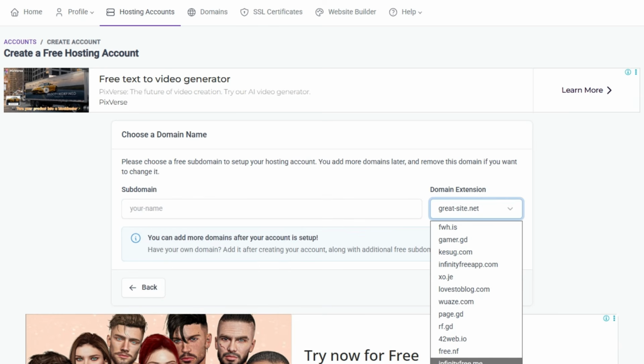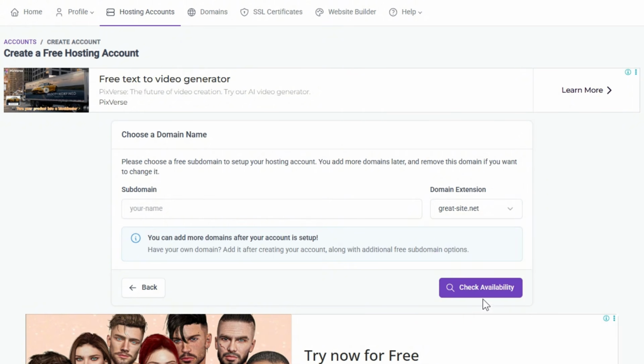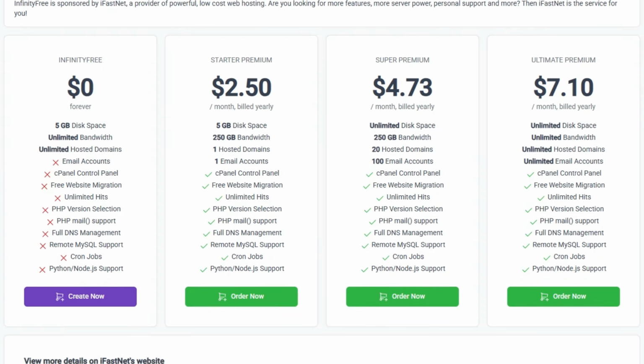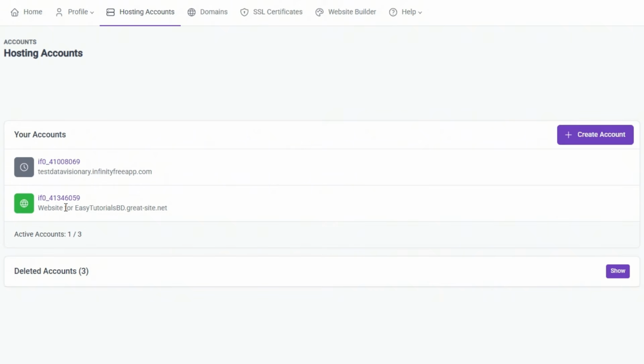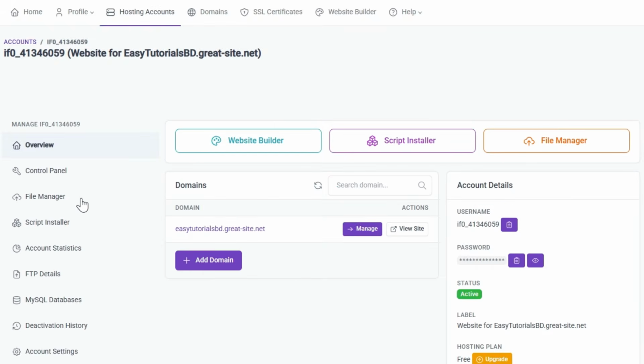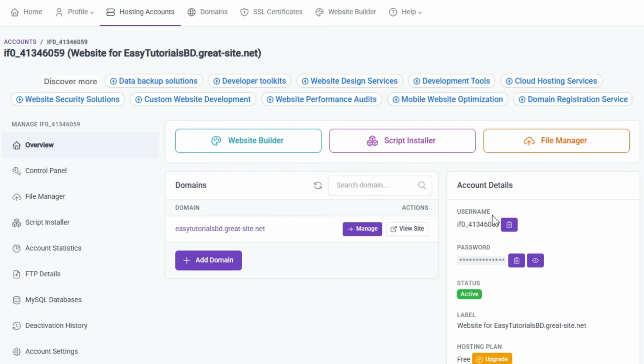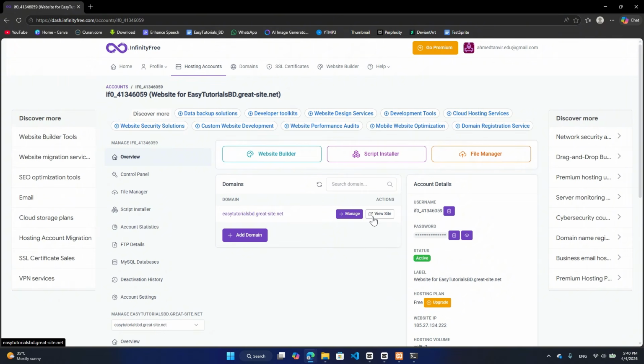Now here you can search for your domain, and see whether your domain is available or not. You can see at any extension which one you like most, but you cannot use a custom extension here. So select any of them, which one you like most, and then check availability, then create it. That's it. I already created my domain, so I'm not going to do this once again. Let's continue with this one. Let's say this is my domain, so I click here, and now you can see your username and password from here.